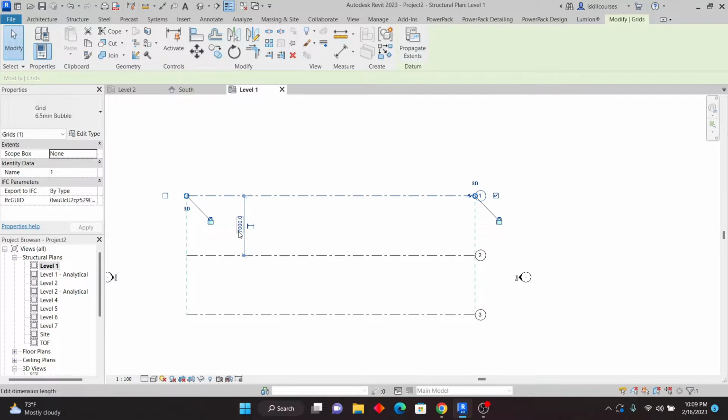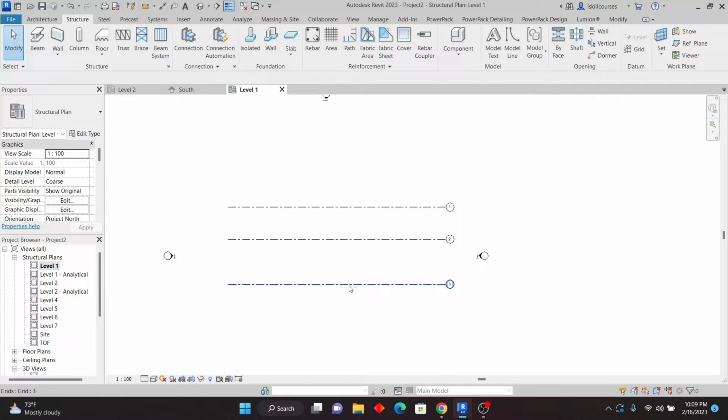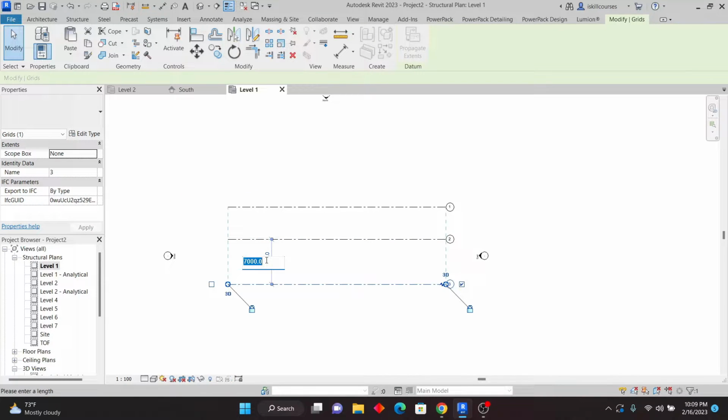Let me check the spacing. Maybe I want to have 5M for 5 meters. Just click there. Then select the one you want to move, maybe 4.5. Okay, 4.5M for 4.5 meters. Then enter on your keyboard.